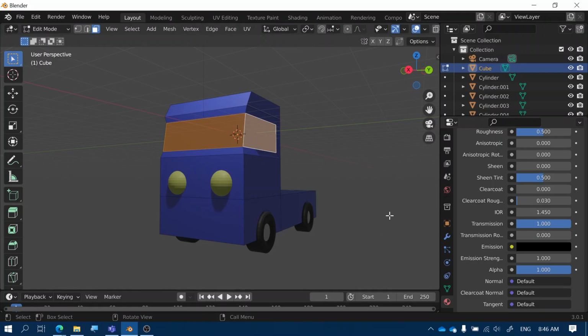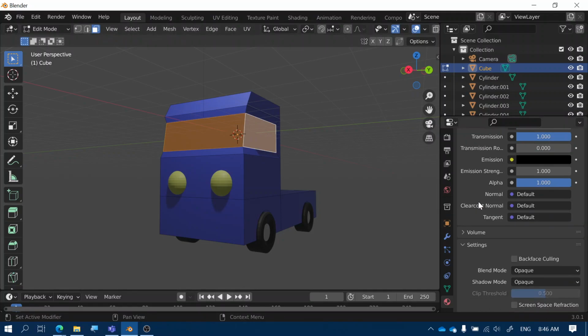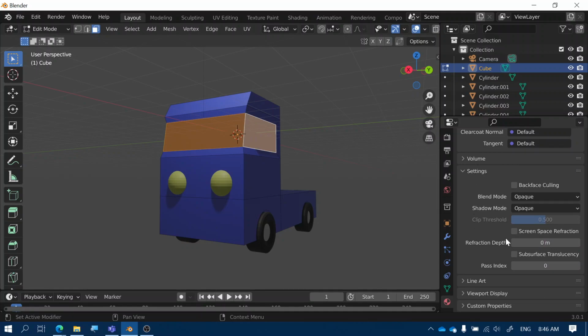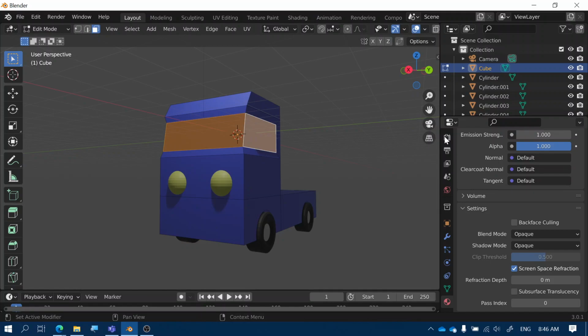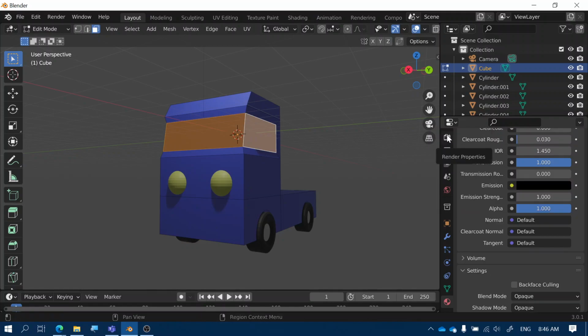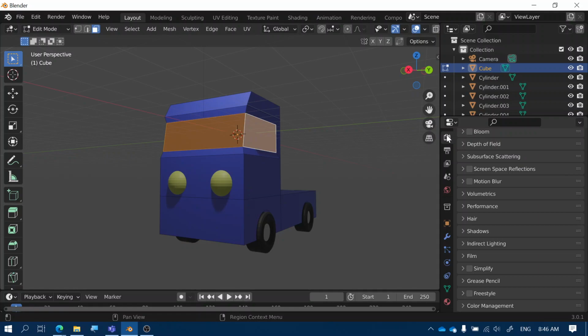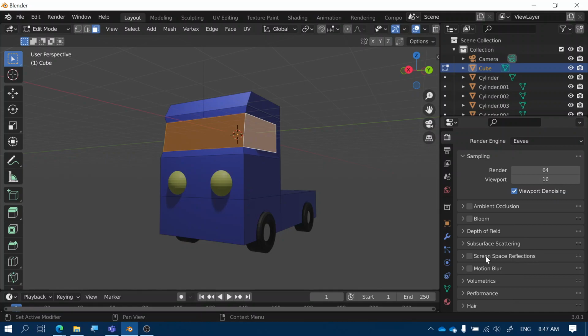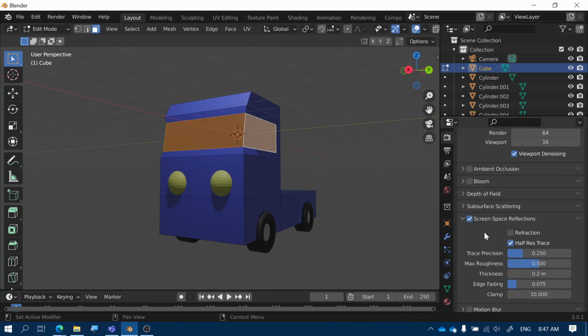and that's because the transparency rendering is not turned on at the moment. So the first thing you need to do is scroll down a bit further and find this box that says Screen Space Refraction. Click that. Now we also need to turn on refraction for the whole scene. So to do that, you need to go up to the thing that looks like a digital camera. It says Render Properties. Click on that, and then just look down the list, and you are going to see where it says Screen Space Reflections. Open up that box, tick Screen Space Reflections, and also tick Refraction. Now that will actually enable the glass effects.